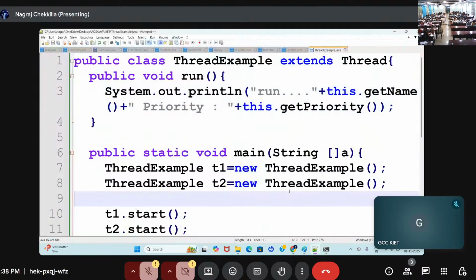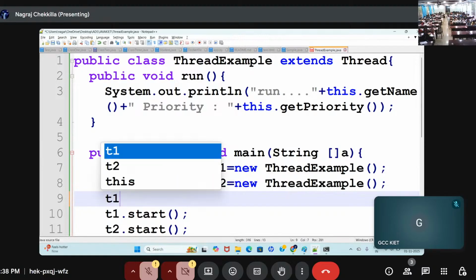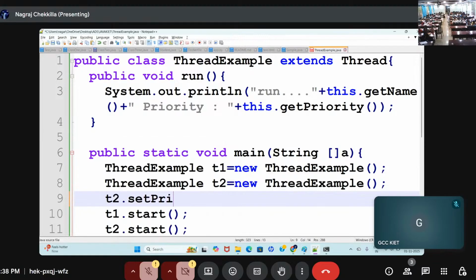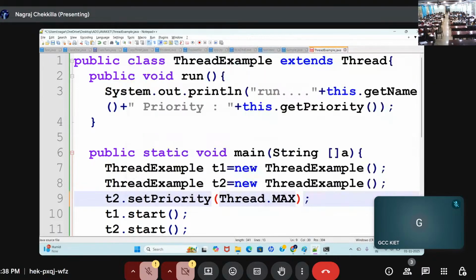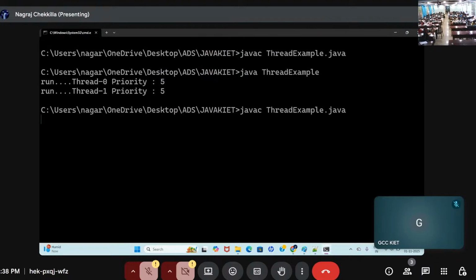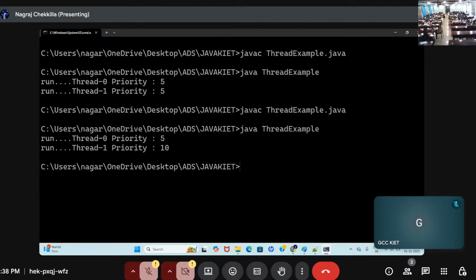Okay, so here I will make T2 dot setPriority, Thread dot MAX_PRIORITY. Javac and java. Okay, so thread 1 priority is 5 and the other is 10. So priority we can change, and execution is also priority based.